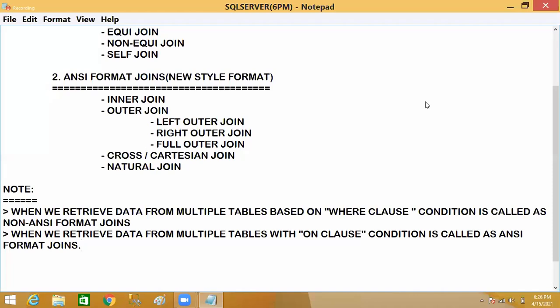Okay, but these two keys, whatever we are using in the join statements here, we can't go from one to another, so it's not possible. So non-ANSI I cannot implement with the ON clause, and ANSI format I cannot implement with the WHERE clause. So this is the identification of ANSI format or non-ANSI format.